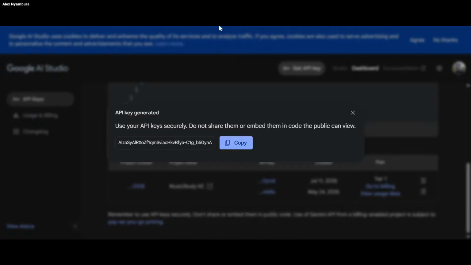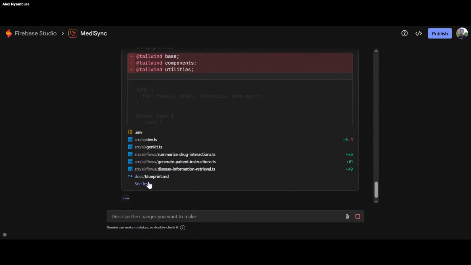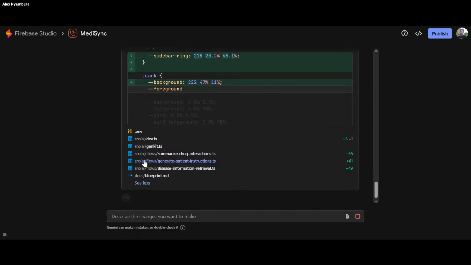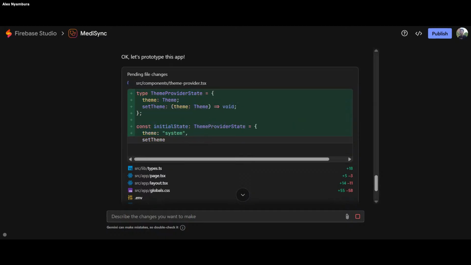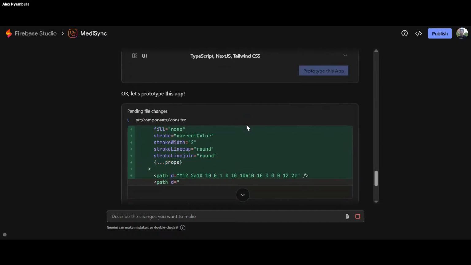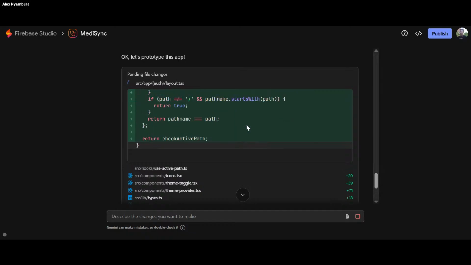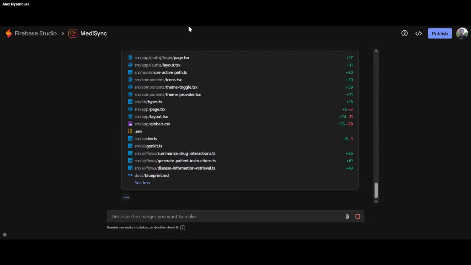I'll go back to Firebase Studio. You can see it is generating the files one by one, so you can just view them. We already have our source directory. It's creating the CSS. Okay, it's creating the types. It uses TypeScript. The theme provider, this is what works with the dark mode and the light mode, the icons, everything. So we'll just wait for it to finish. And in case this doesn't work out, yeah, we have encoders, so you'll understand.